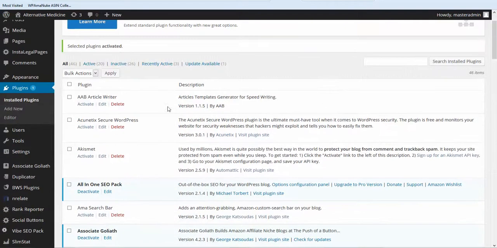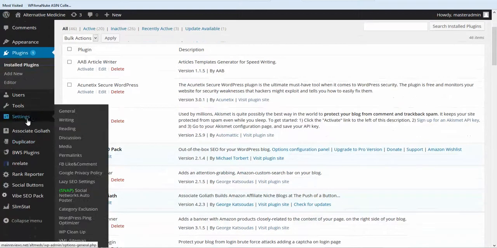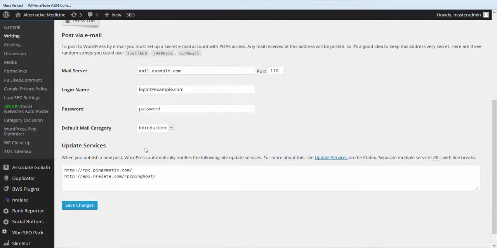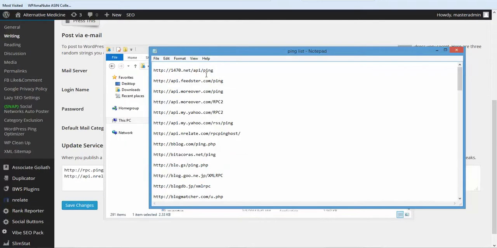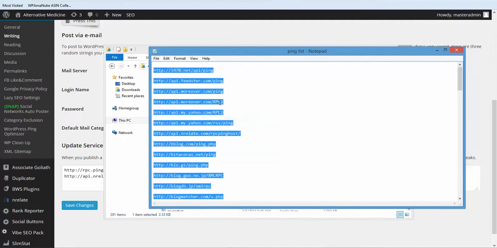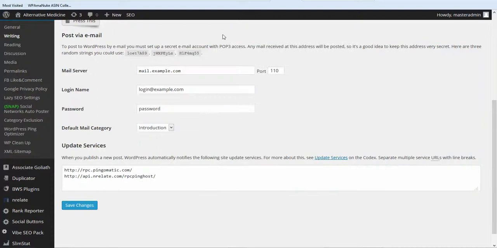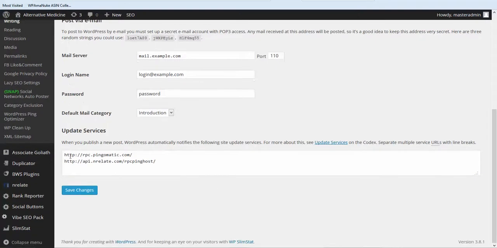Now let's go ahead and do one more step as far as setting up the basics. We're going to go to Settings and Writing. Now we're going to add our update services. I'll give you that ping list below this video to download. Your ping list will have a list of URLs that you will use to ping services when you add a new post. So we're just going to copy all of these, come back to our WordPress installation. Don't overwrite these, just move them down if you like, and then just paste in all the URLs here, and then click on Save Changes.